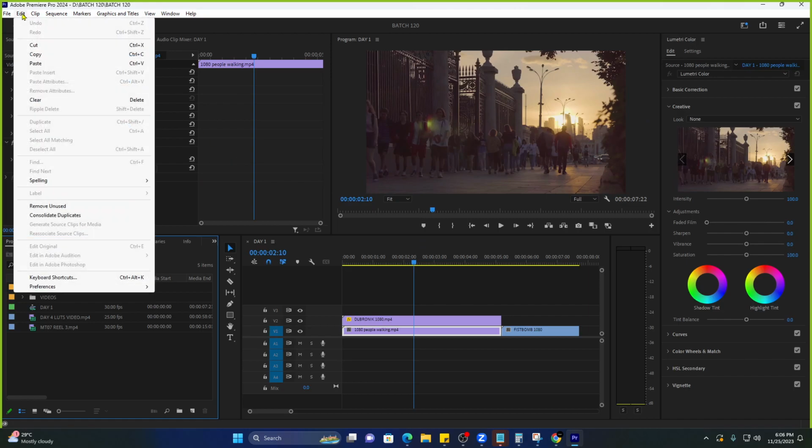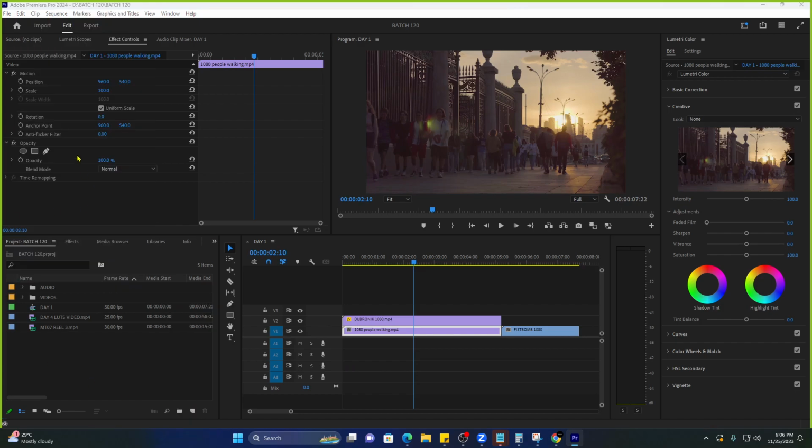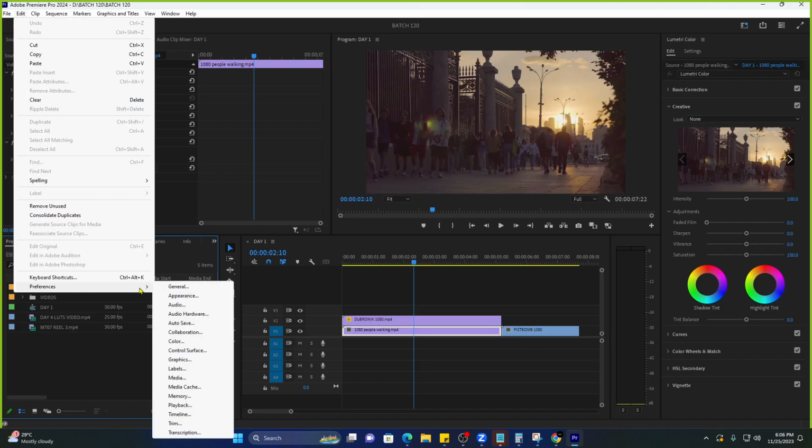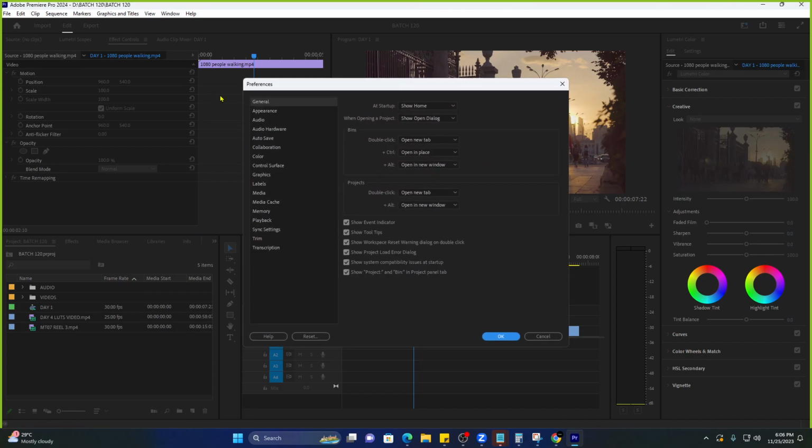So, kindly go to the edit menu. Windows gamit mo, ma'am, di ba? Edit menu, preferences, and general. So, dito sa ating preferences, ma'am, punta ka sa general. Nakita mo to? General po. Show system compatibility issues at startup. Actually, pwede mo yan ma-uncheck so that it will not show up.